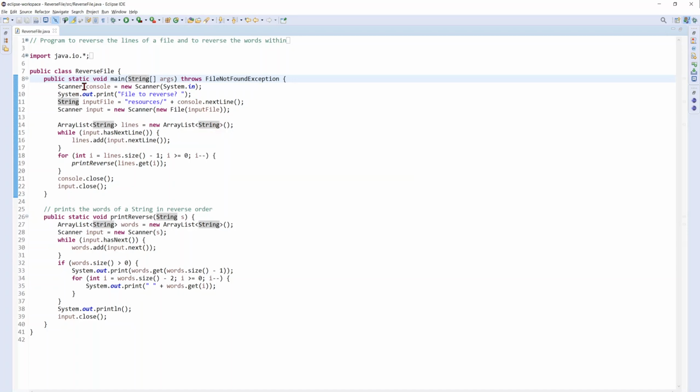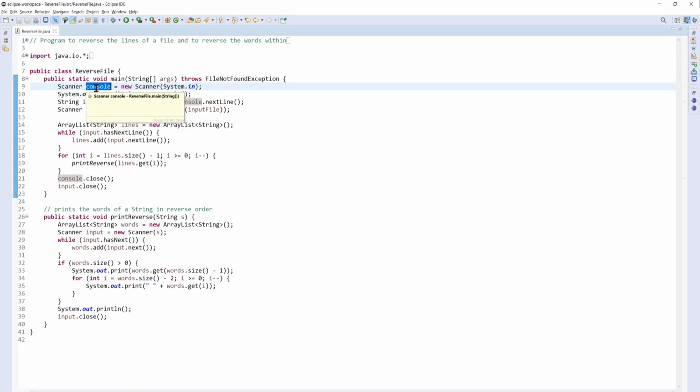In the main method, first I define a scanner for system in for the standard input. I will be naming it as console because we say we read from the console. The console typically means the monitor and keyboard you're using. So I'm reading from the console. That's my input. And first, I write on the screen, prompting the user to enter the name of the file to be reversed. And the user enters just the file name.